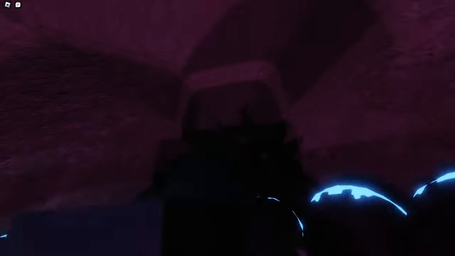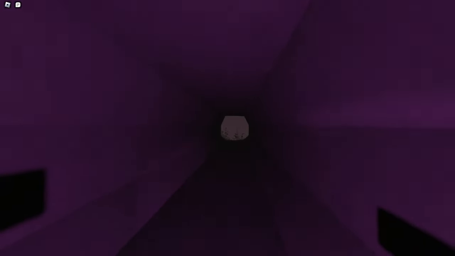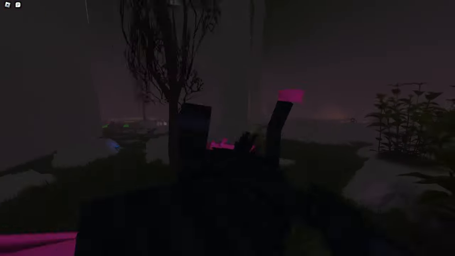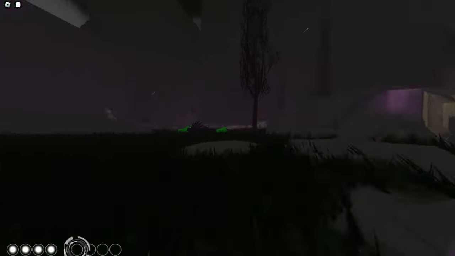Centipede hole. Yes! Look at these mushrooms! Alright, good job, guys. I'll see you guys later. I'll get some bodies for you guys. I'm making a centipede farm. I would have never thought that I'd be making a centipede farm in a Roblox game.